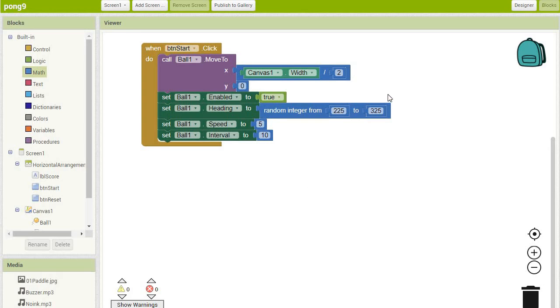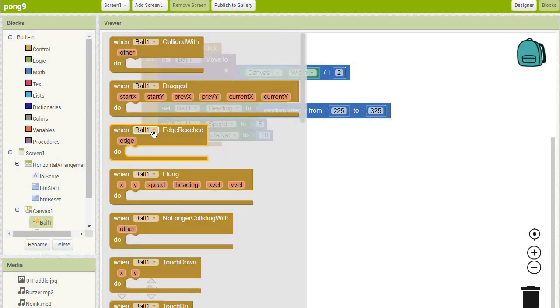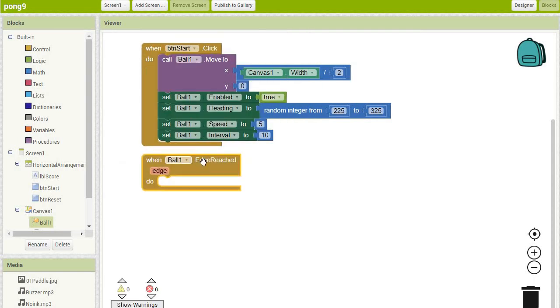So now you saw when it got to the edge and it just didn't know what to do. Let's fix that. We're going to come to the ball, and we're going to use this third golden one that says edge reached. And I've said it before and I'll say it again, programmers are not known for being creative when it comes to naming things. Edge reached means it reached the edge. So when the ball reaches the edge, do this. And that's all there is to it.